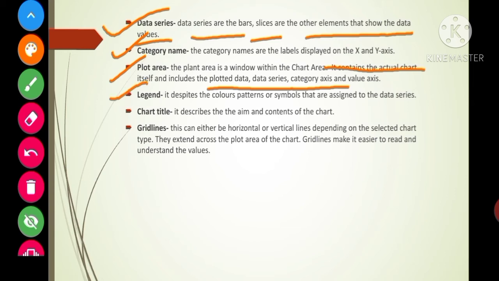Next one is the legend. It depicts the color pattern or symbol that is assigned to the data series. Next one is the chart title. If you want to give a title to your chart, you can do it using the chart title. And finally, grid lines. Grid lines are horizontal or vertical lines depending on the selected chart type, and they extend across the plot area of the chart. So maybe all the things are clear up to here.